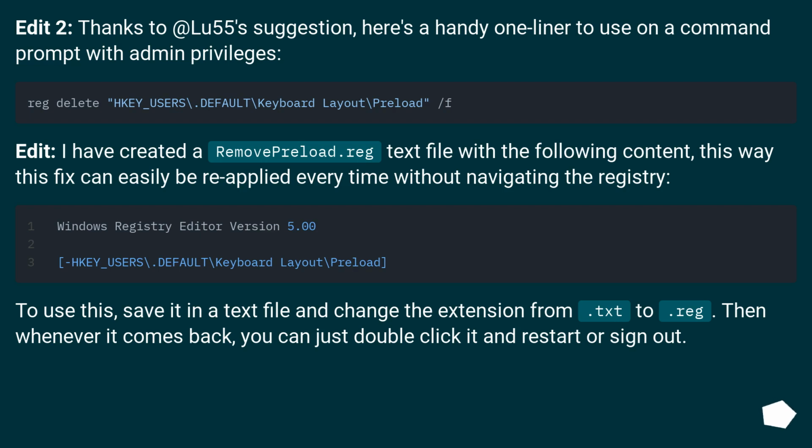Edit 2, thanks to @Lu55 suggestion, here's a handy one-liner to use on a command prompt with admin privileges. Edit: I have created a remove preload.reg text file with the following content. This way this fix can easily be reapplied every time without navigating the registry. To use this, save it in a text file and change the extension from .txt to .reg. Then whenever it comes back, you can just double-click it and restart or sign out.